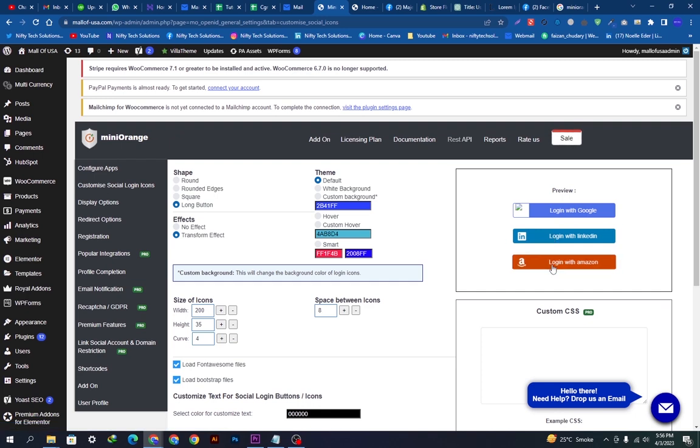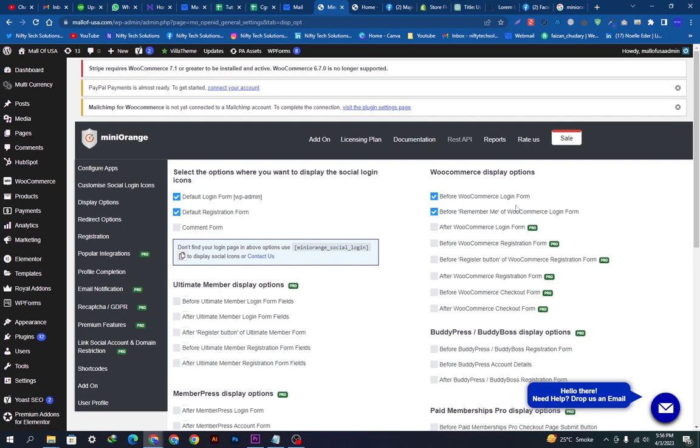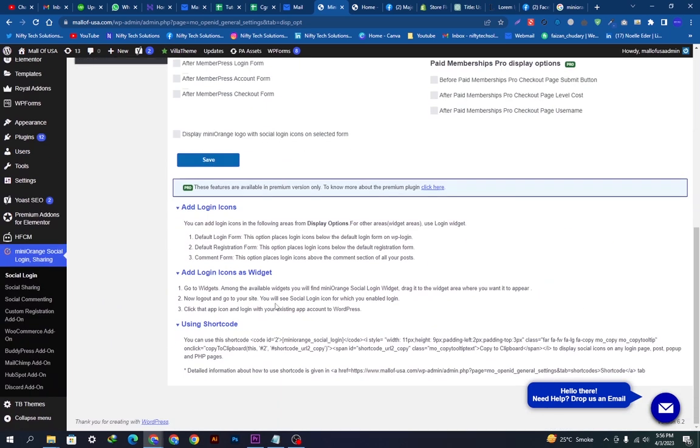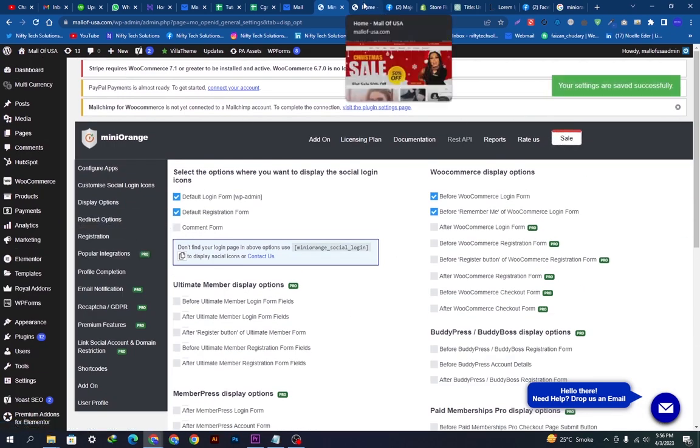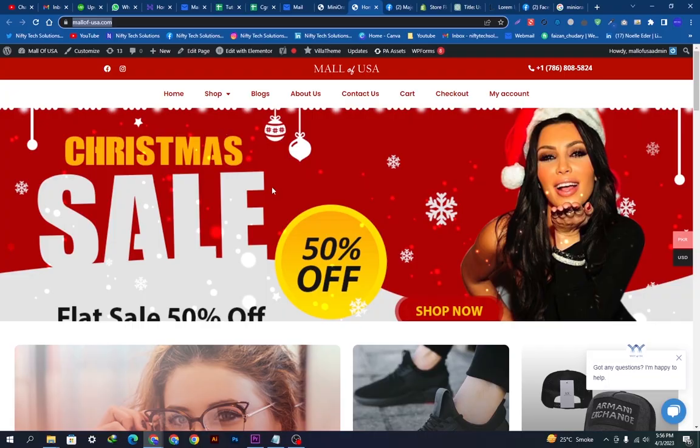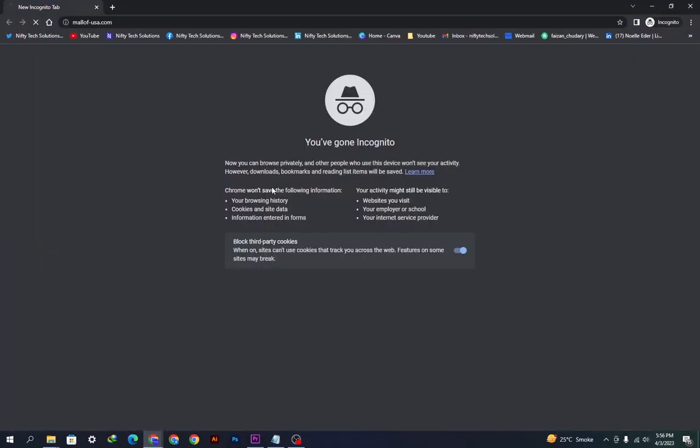So these three will be on my website right now. If I go to these options, you can see only these are ticked and the others are in the pro version. So I'm saving this, and when we go back to our website, you can see there are these buttons.